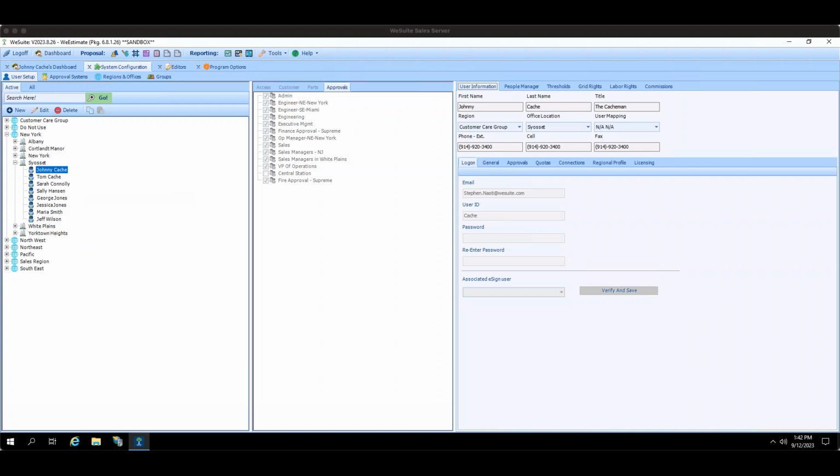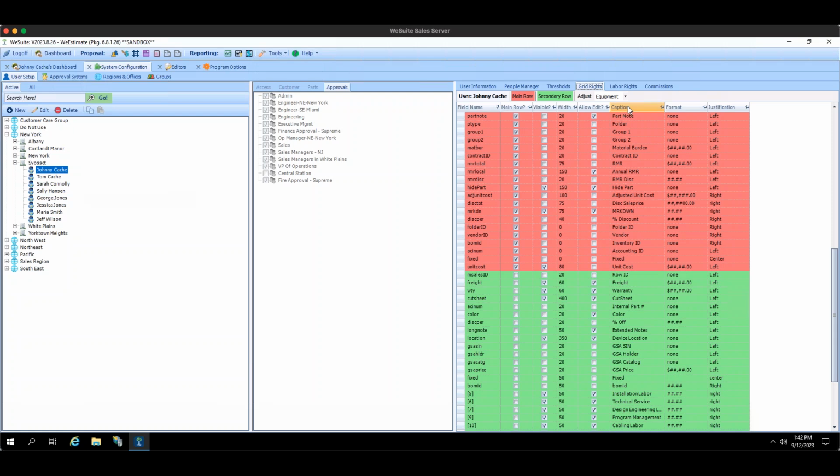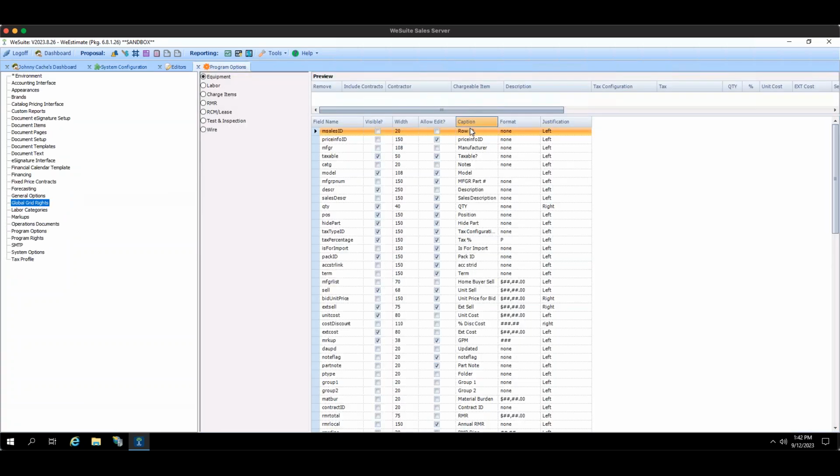Quick question came in. If I change the caption or a name for a user, does it change for all users? No. If you change a caption in grid rights, it strictly just changes it for that user's column. So that's a nice, quick way to do it. Now, if you were to go into global grid rights and change it, then that will give you the option to do it for everybody. So it really just depends on what you want to do, but you have the ability to do either way.